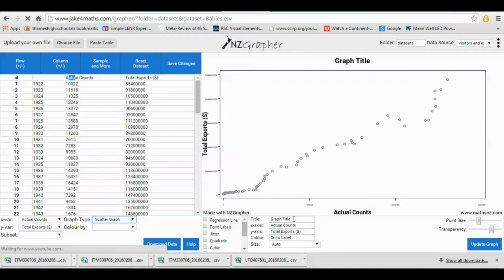Right away we're going to have to give the graph its title. So let's start with the x-axis. Now the graph title is always Y versus X, so we're going total exports versus number of visitors, and that's from 1922 to 2011. Let's update the graph with the new titles.